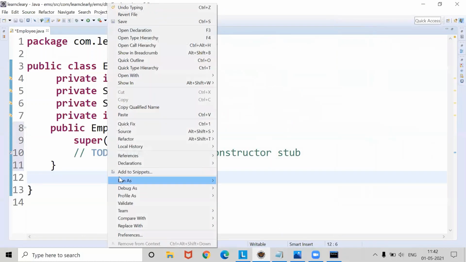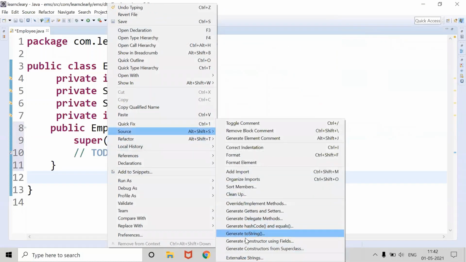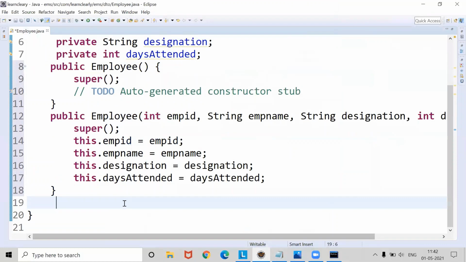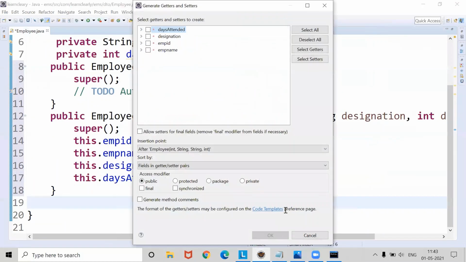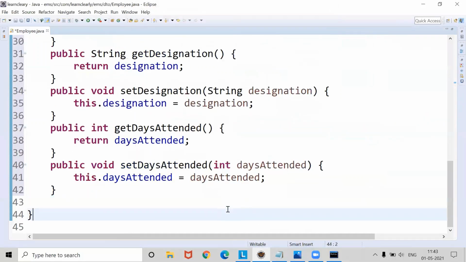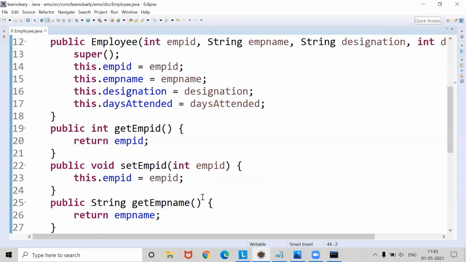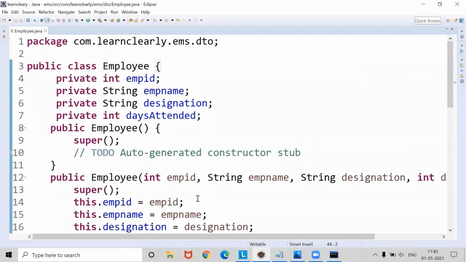And then I'll generate the constructors using fields. And then after that, generating the getters and setters. Usually for every class like Employee or any other DTO class, we have to generate the equals and hashCode methods, because if we don't generate them, we cannot use them properly in collections such as HashSet, HashMap or TreeSet, etc.